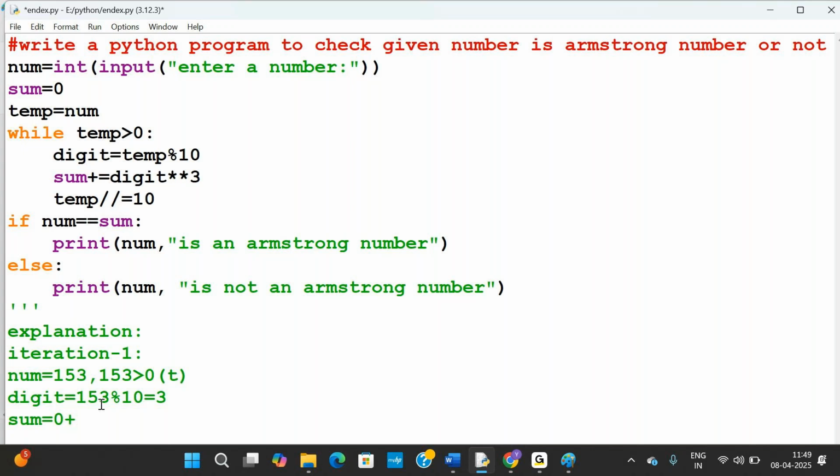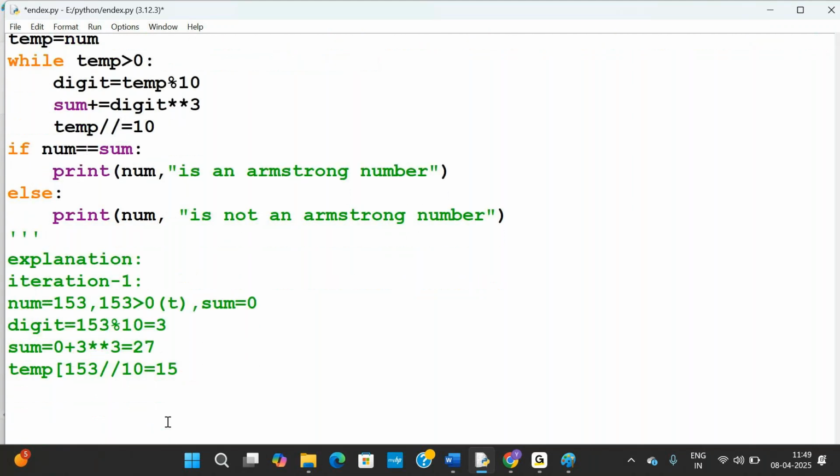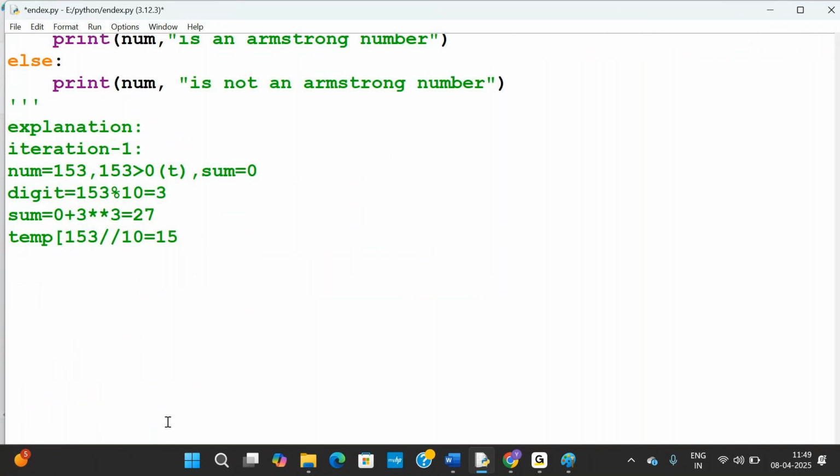So you are getting remainder value 3, 3 double star 3. So you are getting here 27. And here initially sum value was 0. Now temp is equal to 153 floor division 10. So you will get 15. Which value you will get? 15 value.